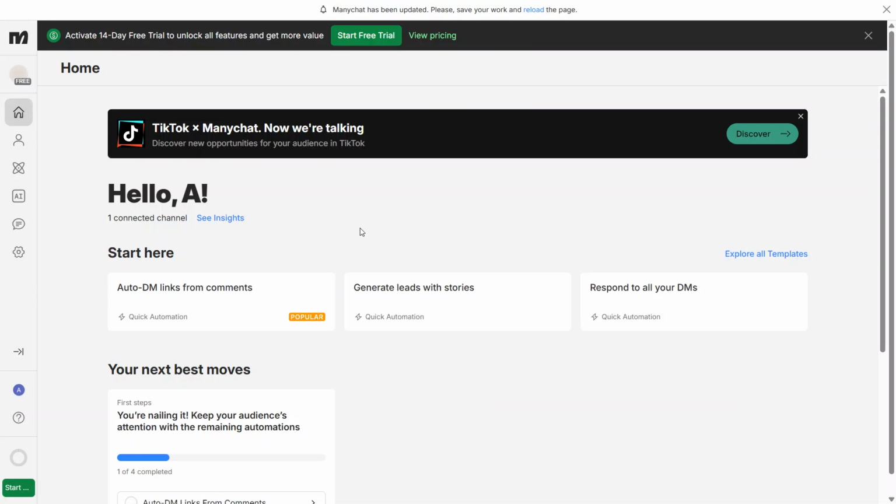In today's video, I'm going to teach you how to delete your ManyChat account. First, start by logging into your ManyChat dashboard in your browser. Once you're in, look over to the left-hand side of the screen. You'll see a vertical menu or sidebar with different options.